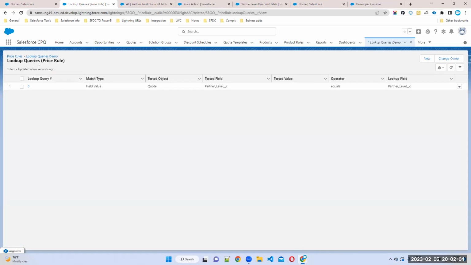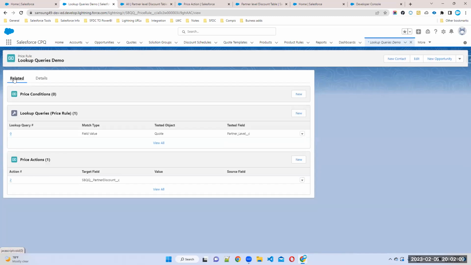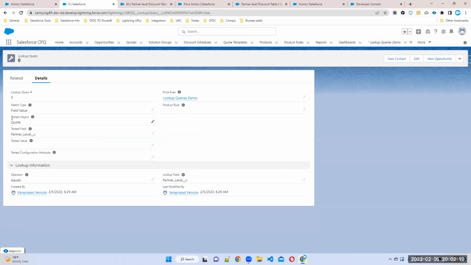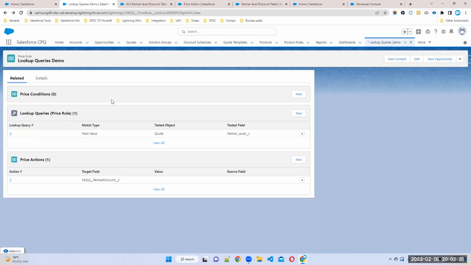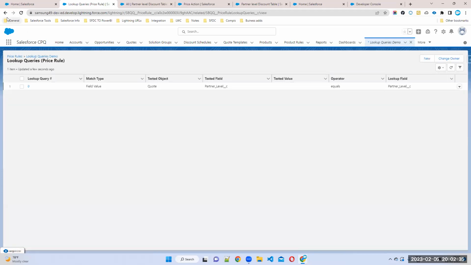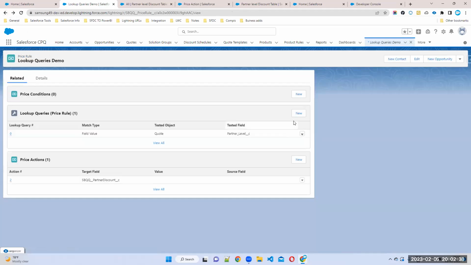Why is it only one here? I have created two lookup queries, no? This is action. Here this one only one field. Okay, what is this one? Quote partner level equals to partner level. There is one more field. One more is missing, madam. Where did it go? I don't know. We have created two mappings, right? Yes or no? But why is it showing only one, madam? Where did the other one go?